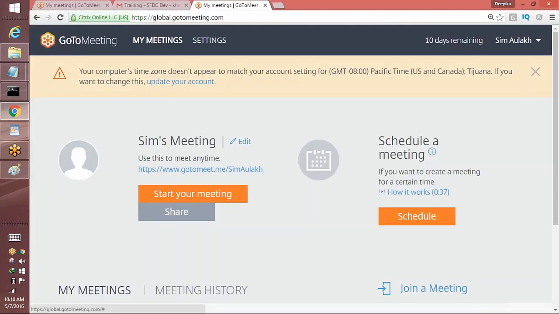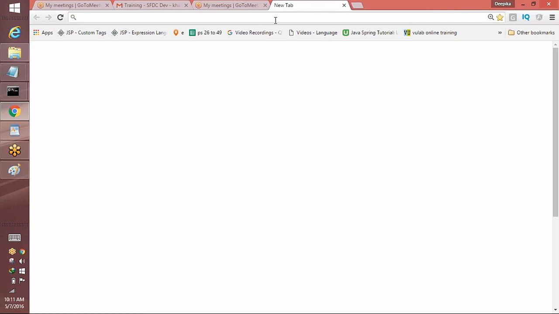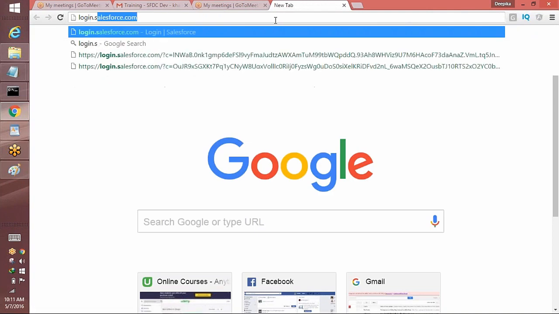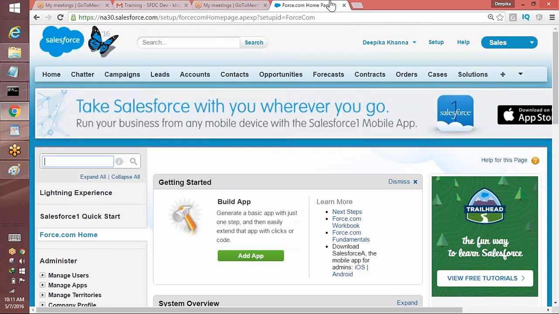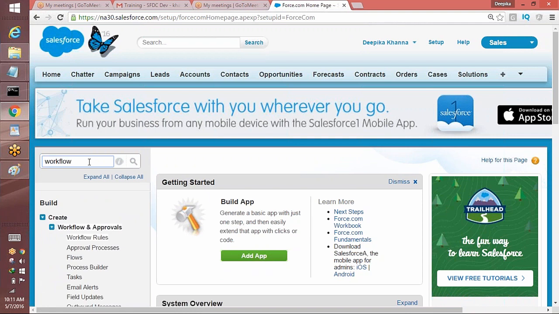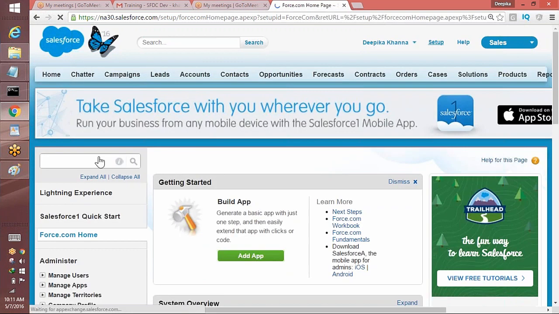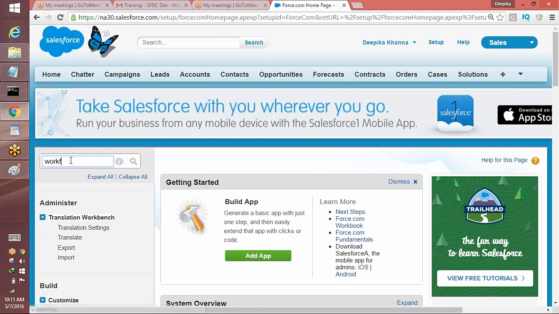So we'll go back here to our Salesforce account. We'll log into login.salesforce.com, and this is our account. Is this the account that we were using? I think so, right? So here, if we go to Setup, on the left hand side type in workflow rules.